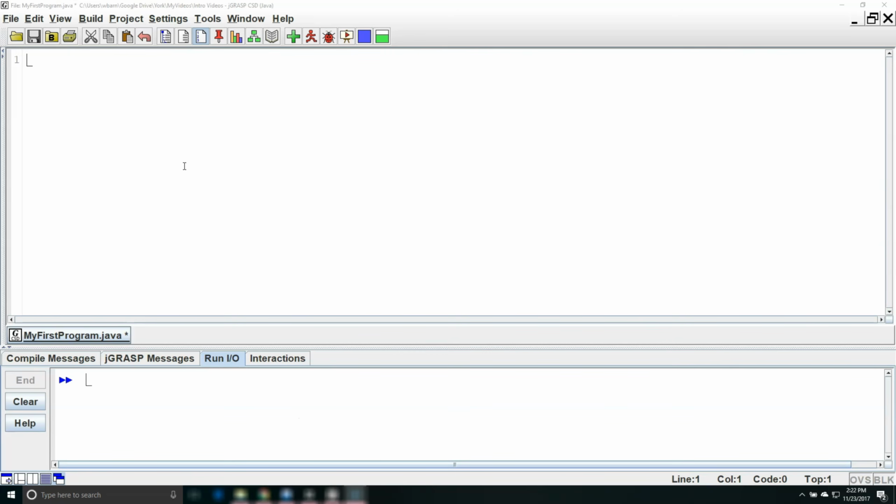Here I'm using the JGrasp IDE. You can use whatever one you want, but for instructions on how to install JGrasp, check the video description.